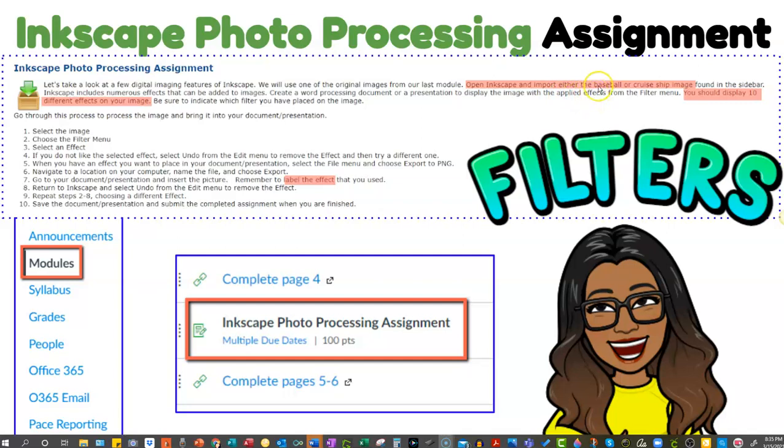So we want you to locate the baseball or the ship image that you used previously, and you can locate those in the sidebar. And what you're going to do is, in Inkscape there is a filter option. So you want to use that filter menu to select 10 filters for your image that you chose.